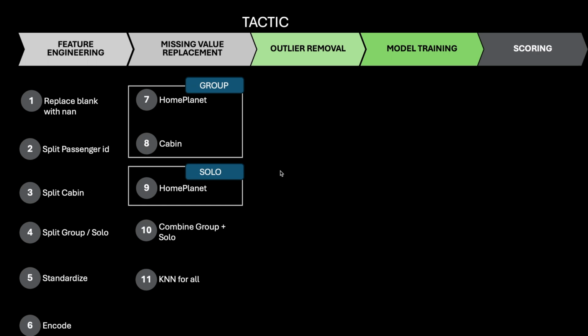We will replace the home planet and the cabin based on the passenger group for those passengers who are traveling in a group. And for solo passengers, we can fill the home planet based on the cabin. We will then combine the group and the solo data. We will then apply the KNN algorithm to replace all the missing values. For the outlier removal, we will use isolation forest.